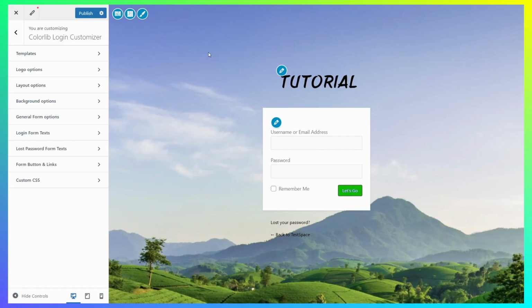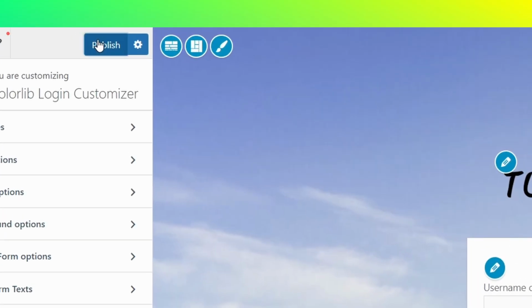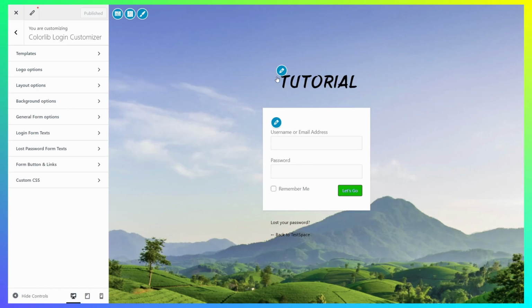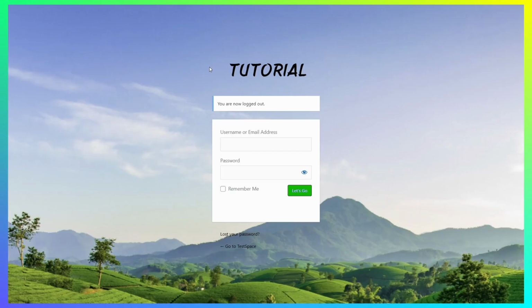Once you're happy with your changes, you can feel free to click on publish on the top. And that's all you need to do. So let's see how it's going to look once we actually try to log in. As you can see, I just logged out, and this is going to be my new login page.